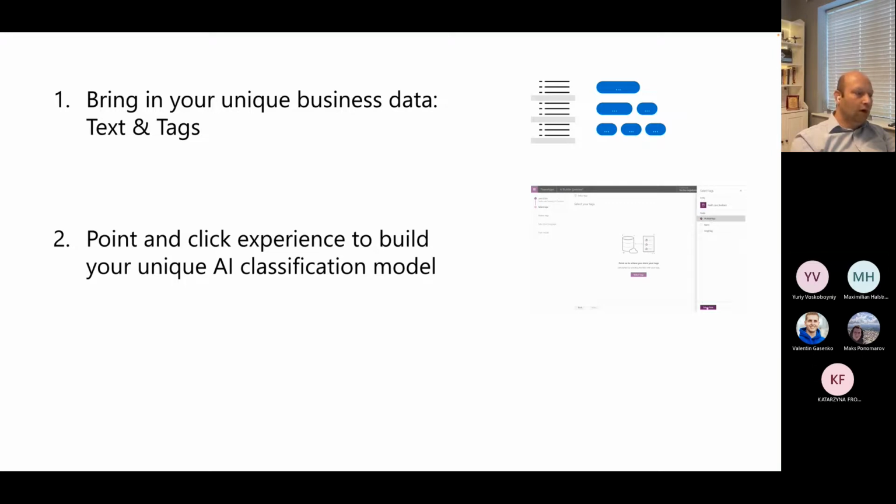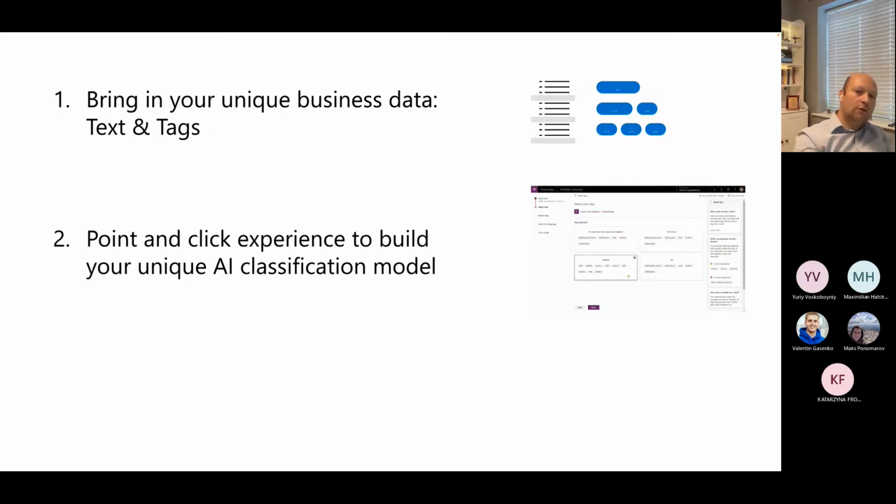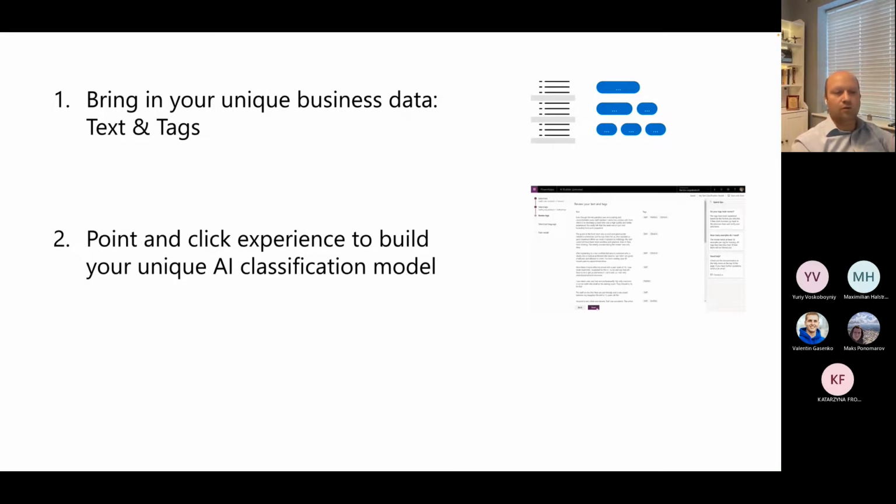So what kind of areas is this useful for? I will give you an example. I think after this example, you will understand why we should use this AI model.